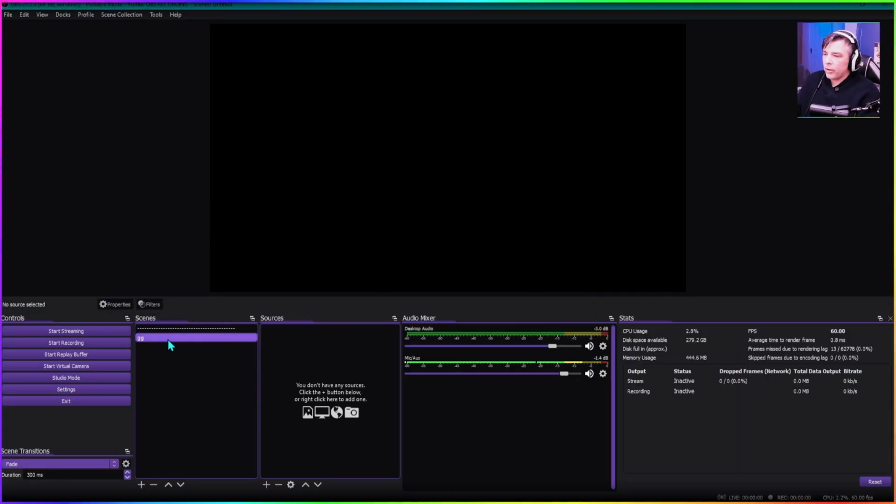So scenes, most gamers have a gaming scene, so we're going to call this GG for gaming. This is our first gaming scene. As you can see, it's got no sources, the screen is black. So that's our gaming screen.